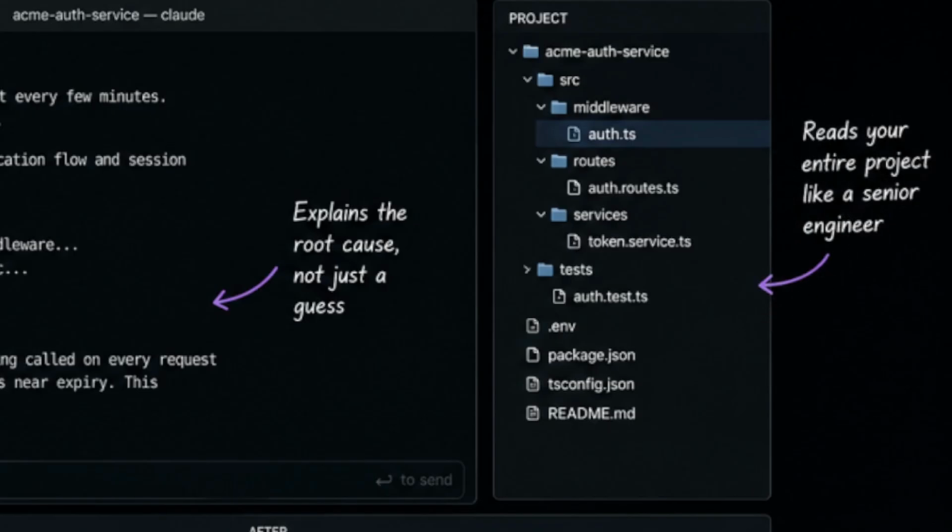Now, let's actually use it, because watching a real session teaches you more than any explanation. Phase 1, diagnosis. Open a terminal inside your project folder and start a session. Instead of jumping straight to fix the bug, start with a question. Ask it to explain what's causing users to get logged out. It reads through your authentication logic, your token handling, your middleware, and comes back with an actual theory, not a guess.